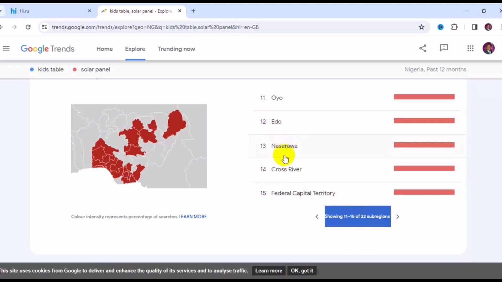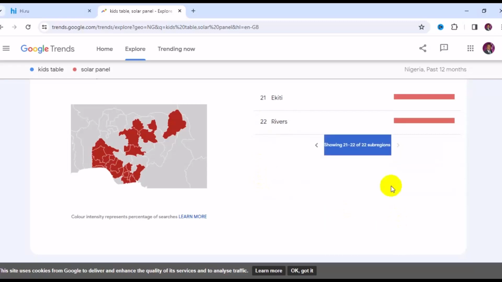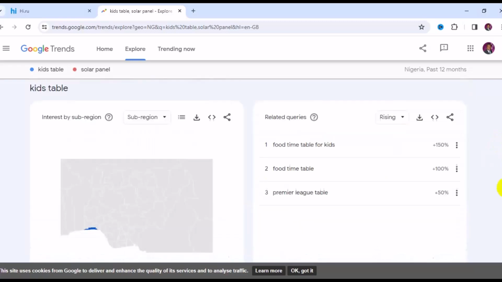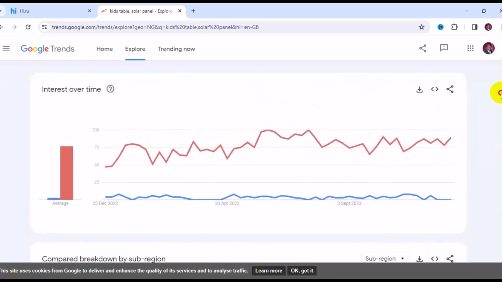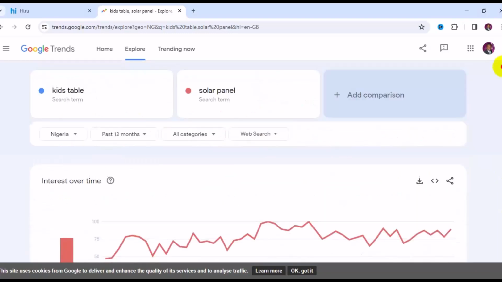Oyo State, Ondo State, Nasarawa, Cross River, Federal Capital Territory. We can click here to see more. Anambra, Osun State, Abia, Enugu, Bauchi, Ekiti, and Rivers State. So these are all your targeted marketplaces that you need to take into consideration when you want to import the item into Nigeria. So let's take a look at another product line that we can use to source for hot selling products.